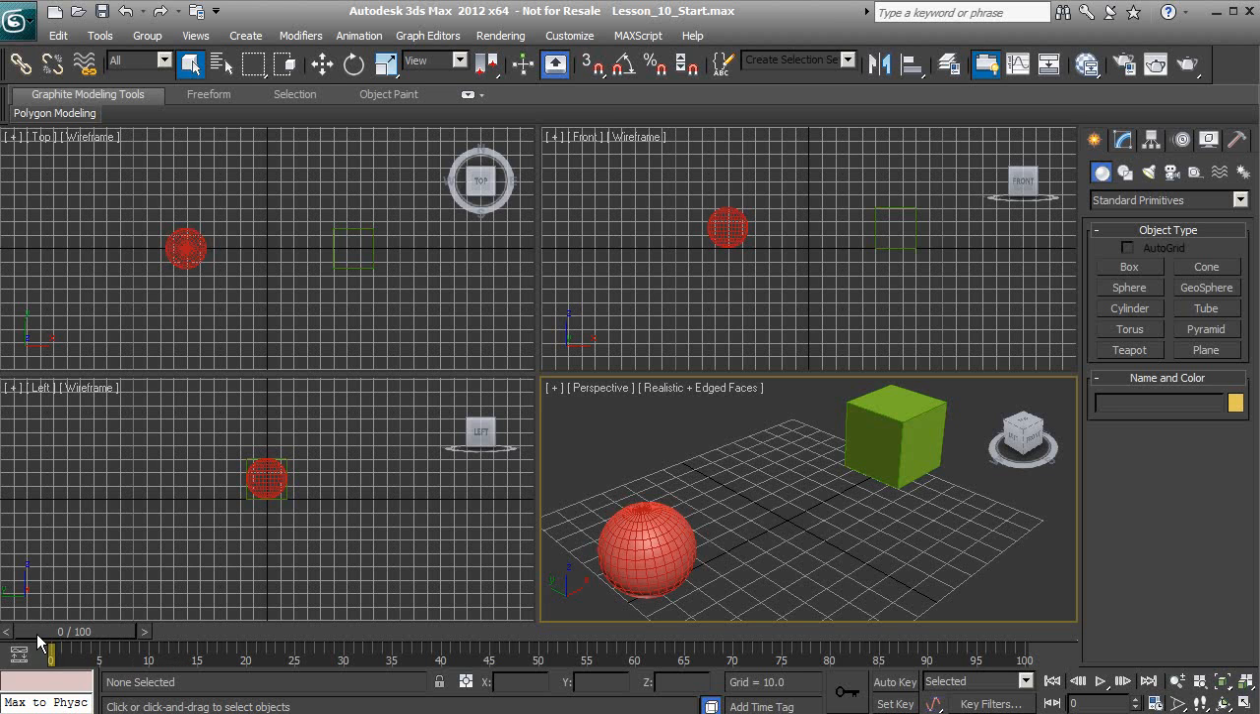So we have what's called our track bar, and this can be described as your timeline because this is going to have the different frames, or all of your frames that you have available on our track bar. So we have 0 to 100 frames available for our animation inside of this current scene.